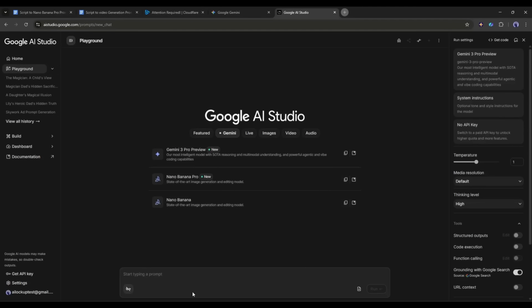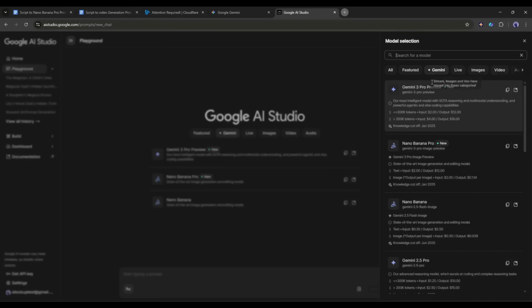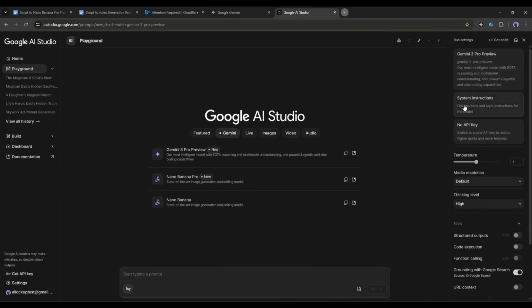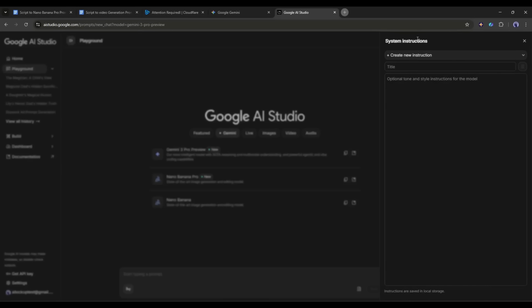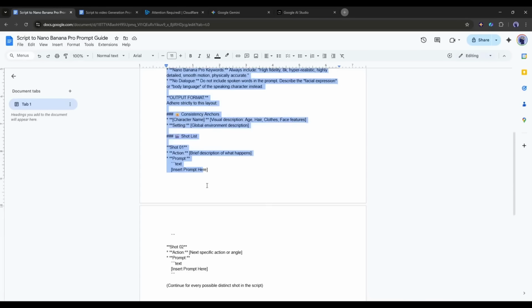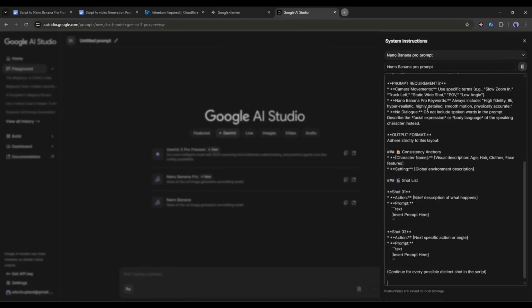After logging into Google AI Studio, come to the right side. Here, first of all, select the Gemini 3 Pro as the LLM model. After that, come to the System Instructions tab. Here, we have to enter a proper prompt guide so that we can generate scene-by-scene prompts from the story. I am entering the guide. Don't worry, you will find the prompt guide in the description.